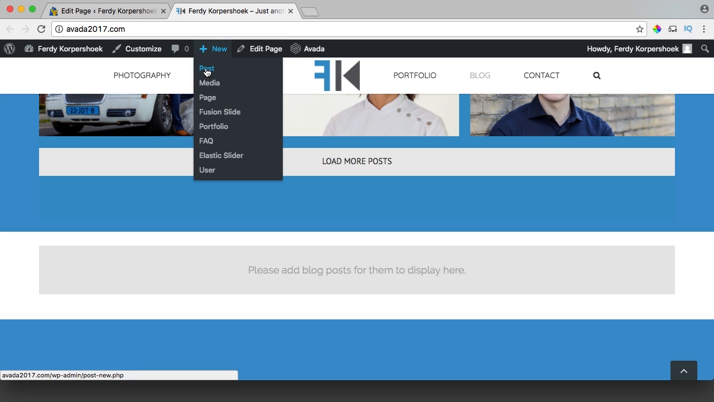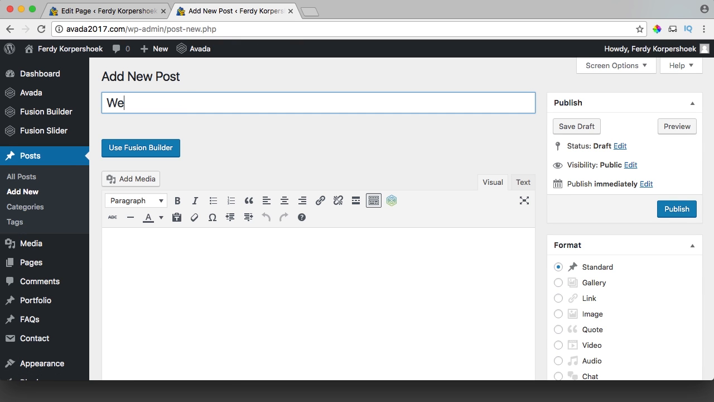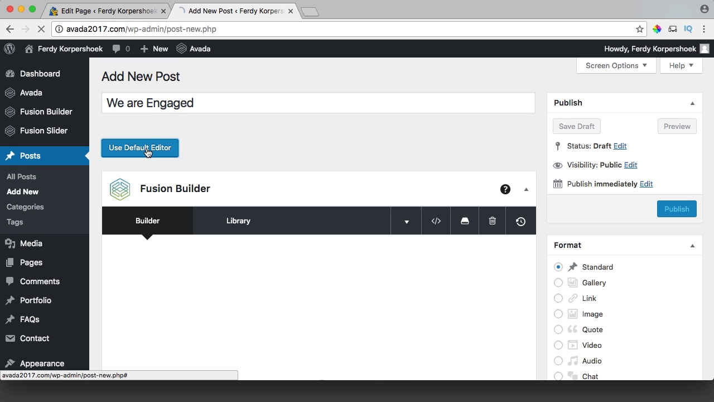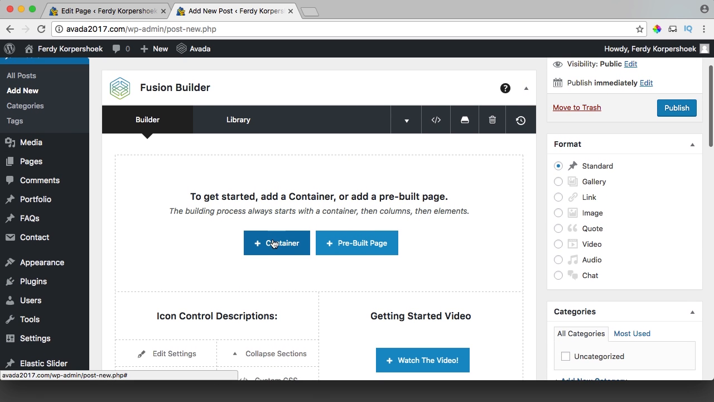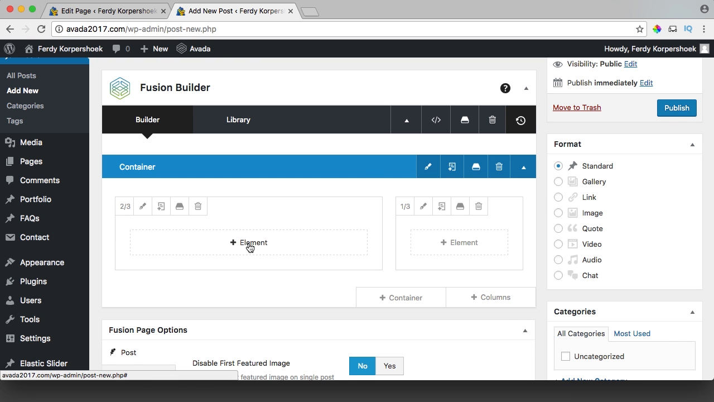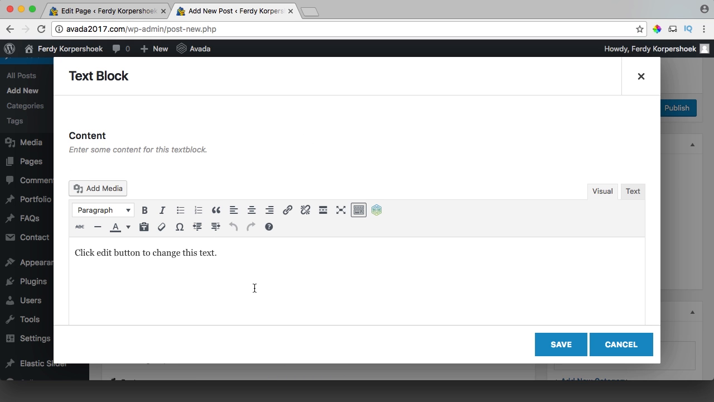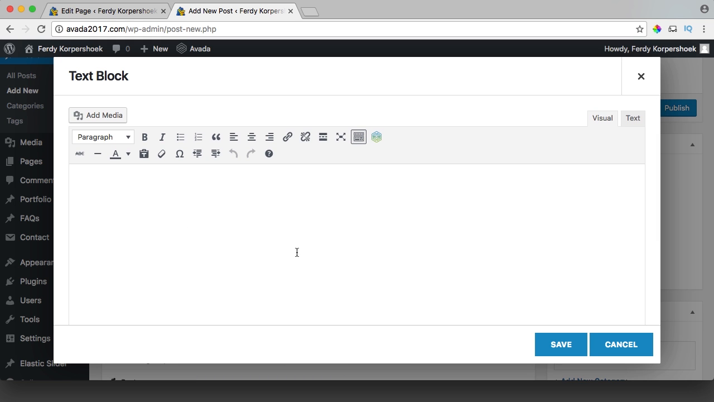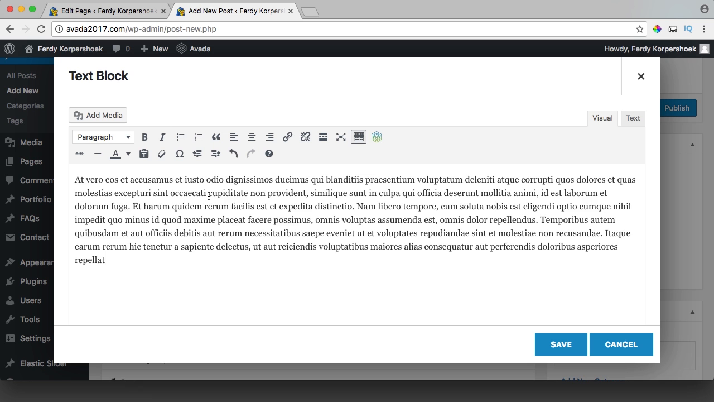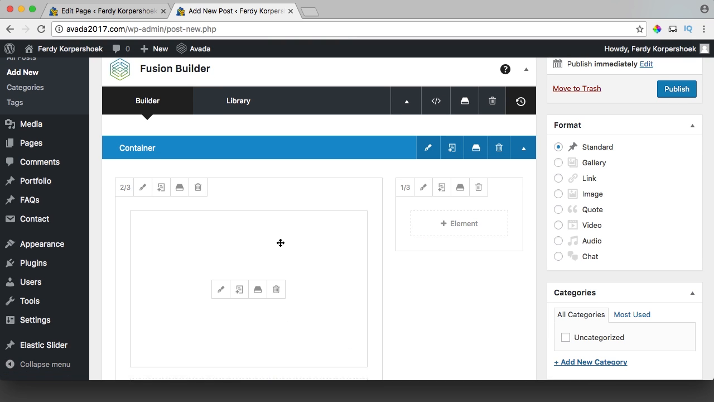So I click on new post, and we are going to create our first blog post. Title is, we are engaged. I use the Fusion Builder and I make a container. Let's make it 2/3 and 1/3. I click over here and I make a simple text block. And here I'm going to type, we are engaged. I'm going to add a dummy text and make a new paragraph. And I'm going to save it.